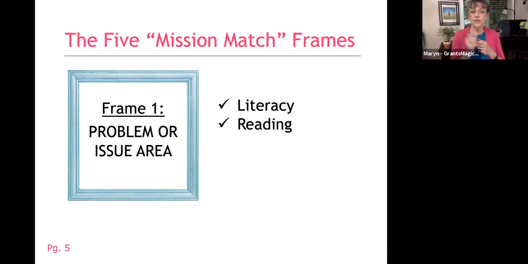Pro tip 1, make sure you write that down. What's the primary word that most likely is going to be used to describe your problem or issue area? It could be a phrase, but it's best if you can get it down to one word. And then is there alternate language that somebody else who wasn't in your organization might use to be talking about essentially the same thing? Okay, so that's our frame 1. That's quick and easy, isn't it?